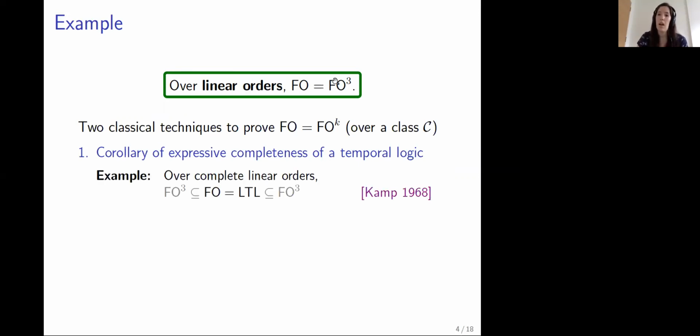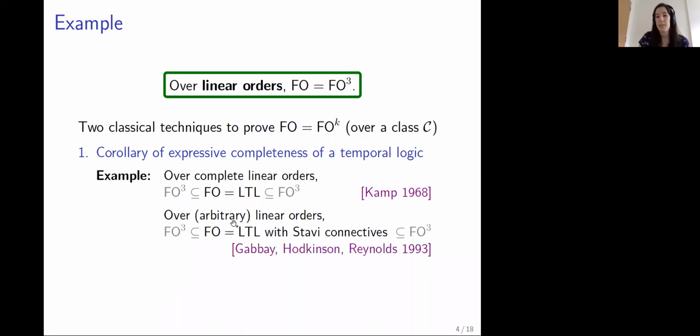For instance, we can derive the equivalence of first order logic and its 3 variable fragment over complete linear orders from Kamp's theorem, which says that first order logic is the same in expressive power as LTL. LTL can be easily embedded into FO3, which means that FO can also be translated into FO3. This has been extended by Stavi to arbitrary linear orders. And this has also been applied to other types of structures beyond linear orders.